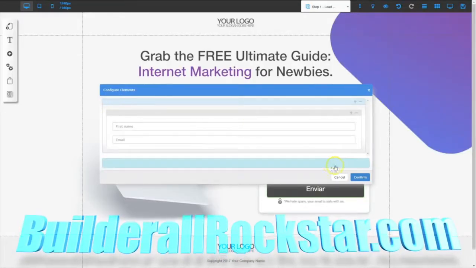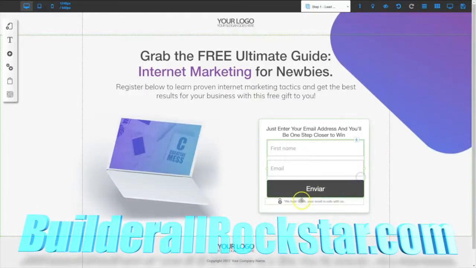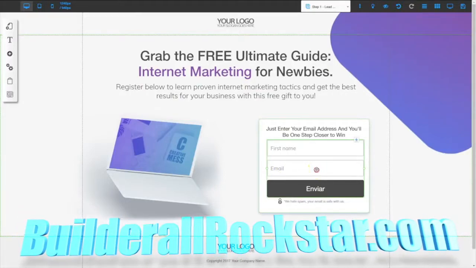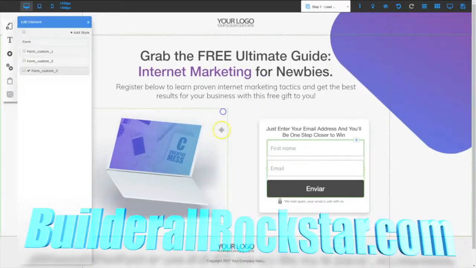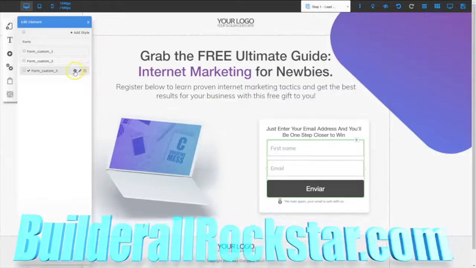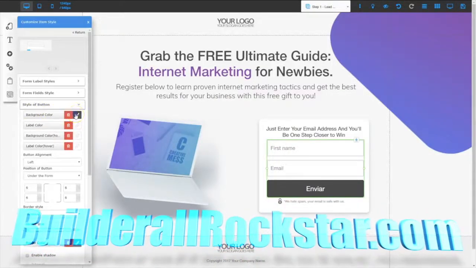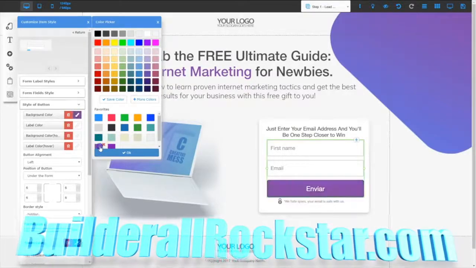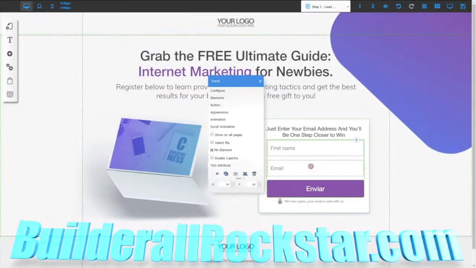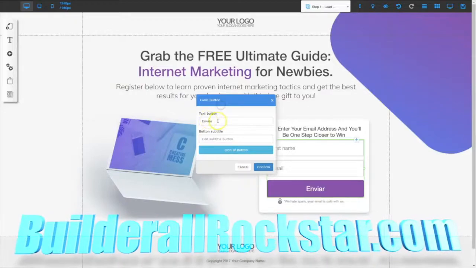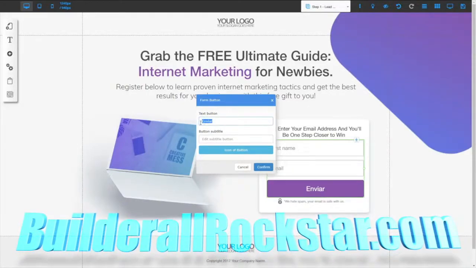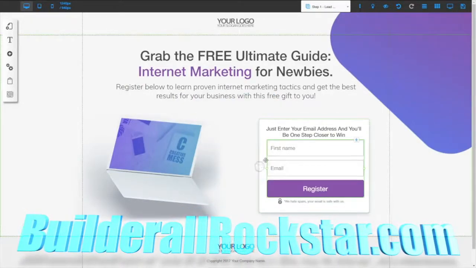So now that I've set everything up, I can click Confirm. And then remember, I can edit this, right click and go to Appearance. And I can go to the gear and style of button, and I can change the background color to purple. I'm also going to right click the form and go to Button and change the text to Register and Confirm.